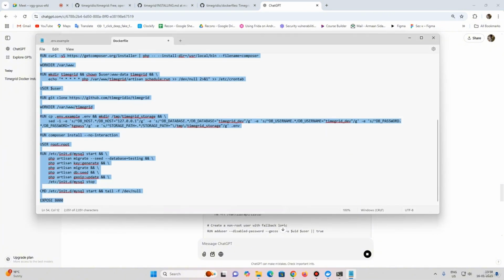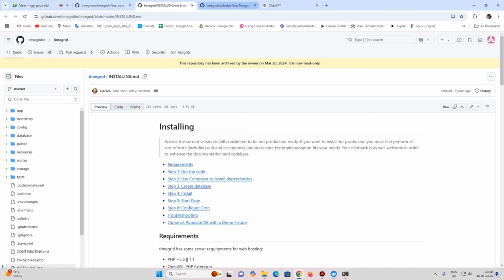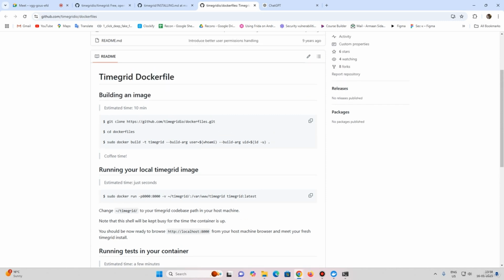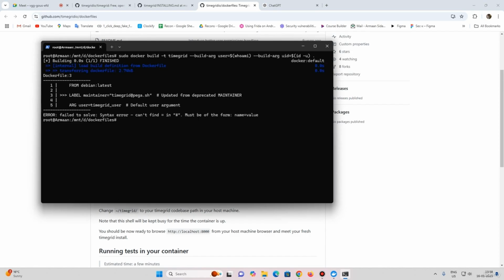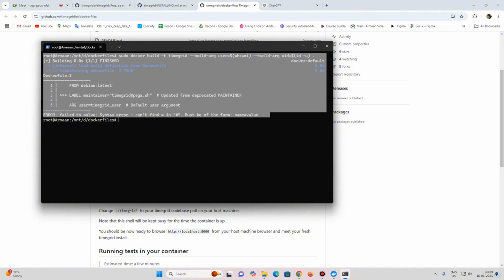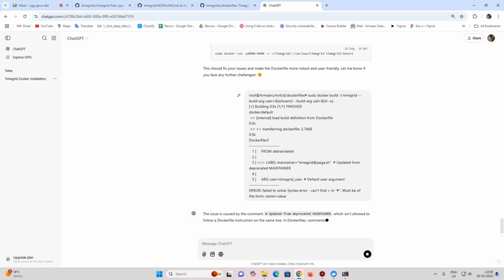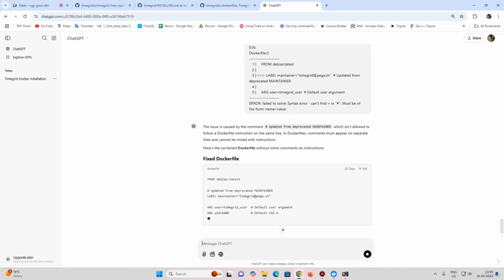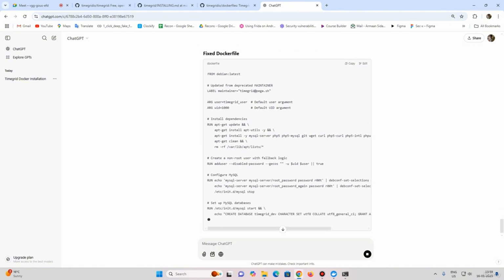So copy, replace this. Then if I run this particular thing over here, hopefully we don't get issues. But if we get, okay, failed to solve syntax error, can't find, it's giving a little error. So ChatGPT would be smart enough to see why this error popped up, so it would give you a fixed docker file, that okay, now the error which it's giving is fixed. You can go ahead with this particular Docker file.